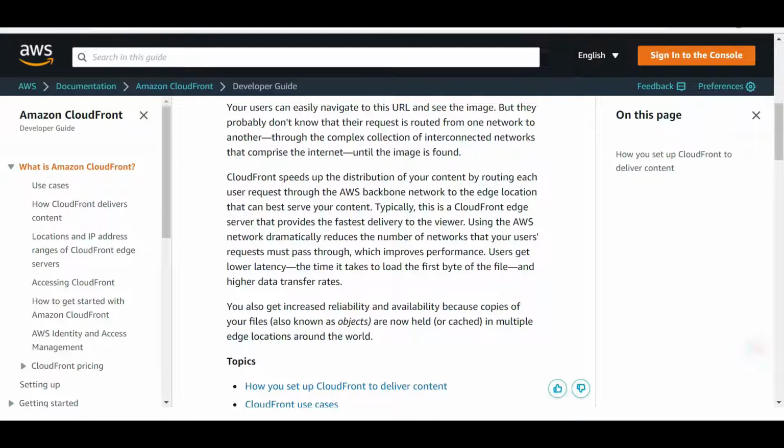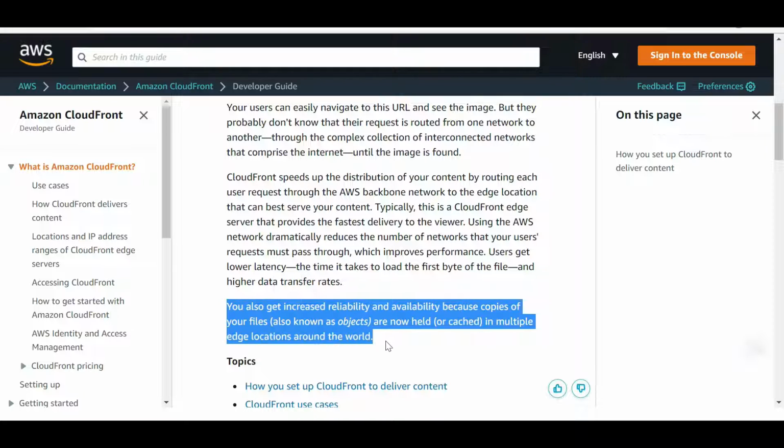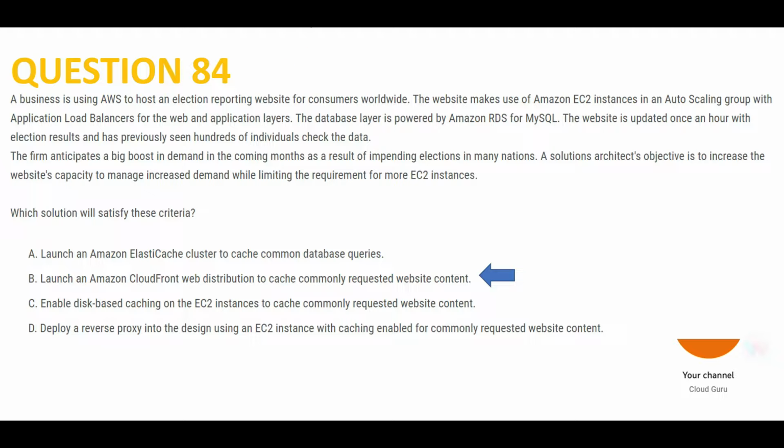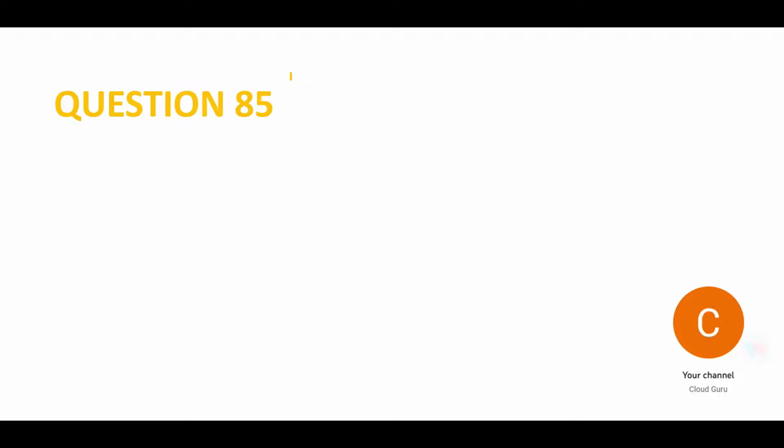Now you will say, hey, you spoke about caching. Where is caching? So you see this paragraph here. Pause this and read this. This one clearly says, copies of your files are held in cache in multiple edge locations around the world. So this is my final answer. Lock this, move forward. Let's look at the next one.